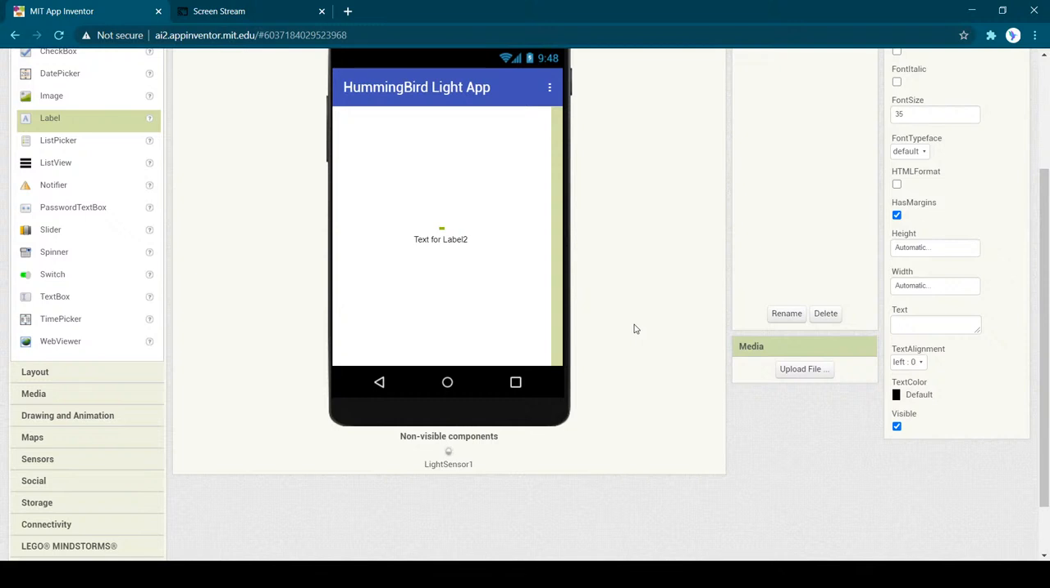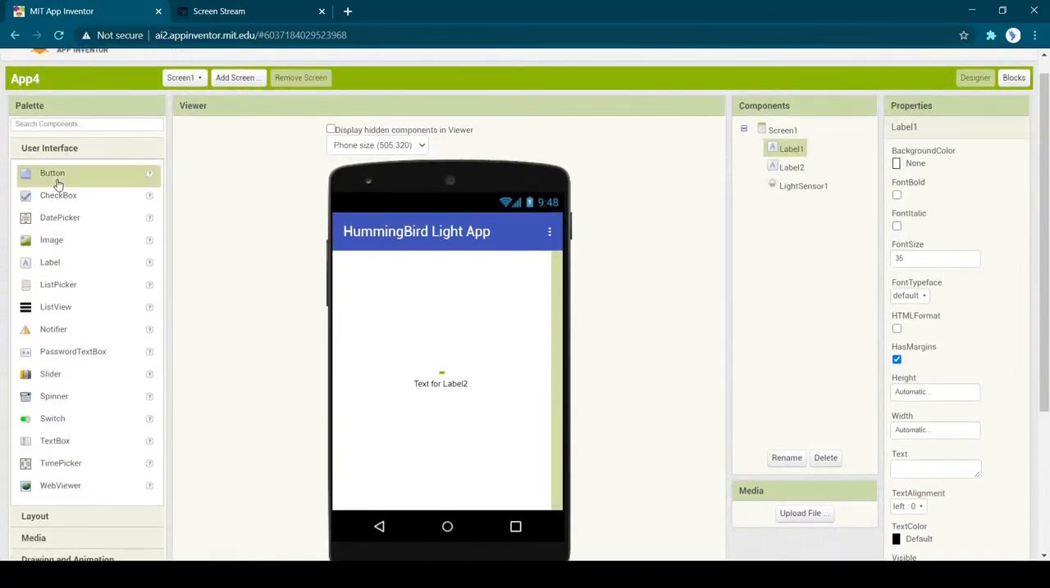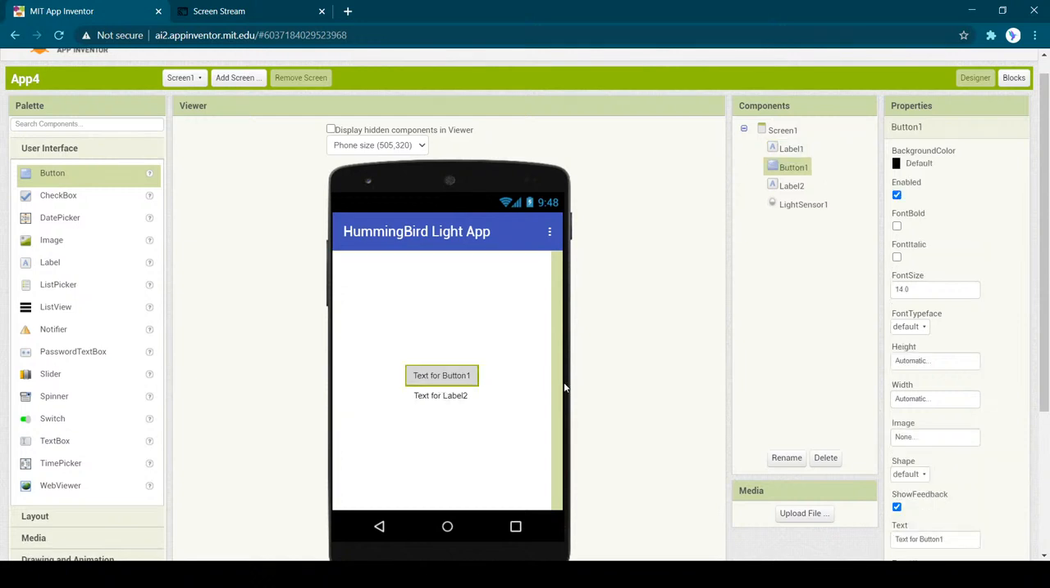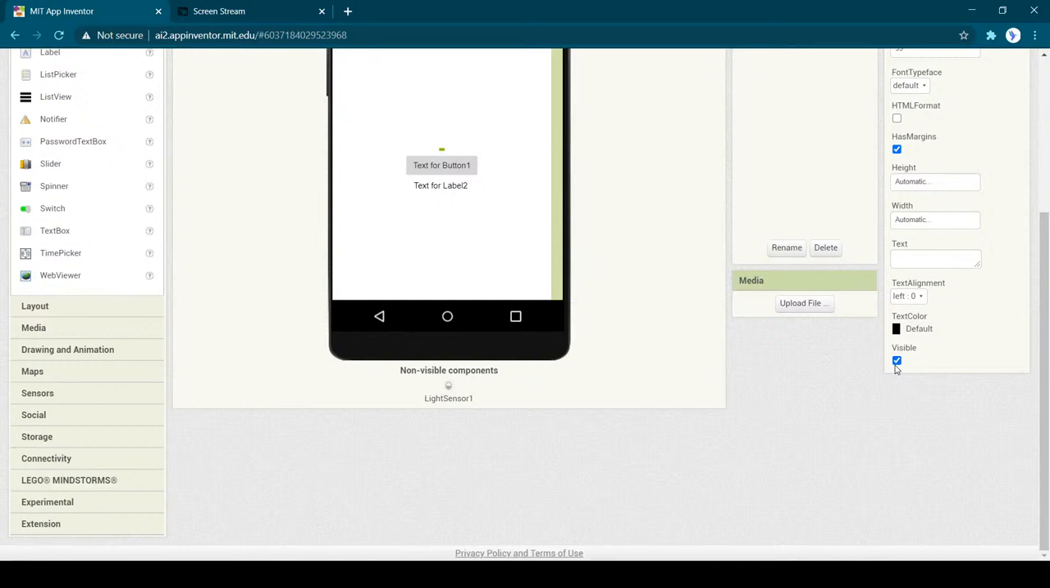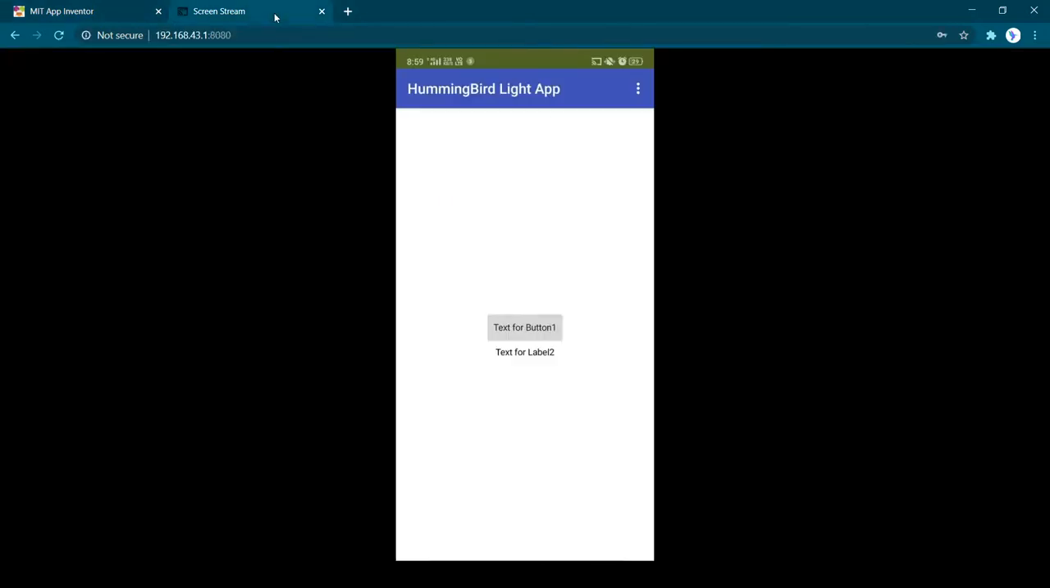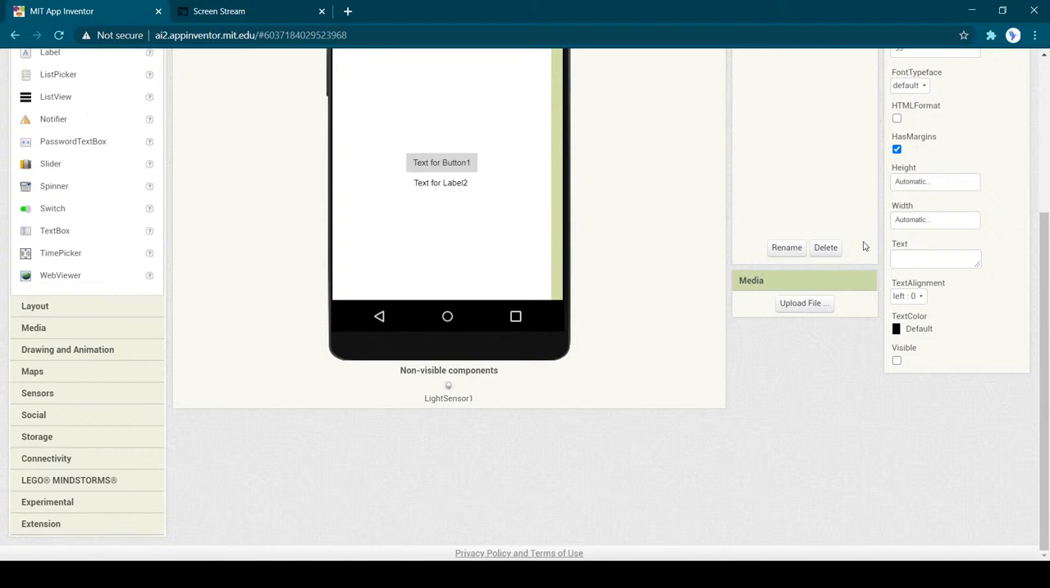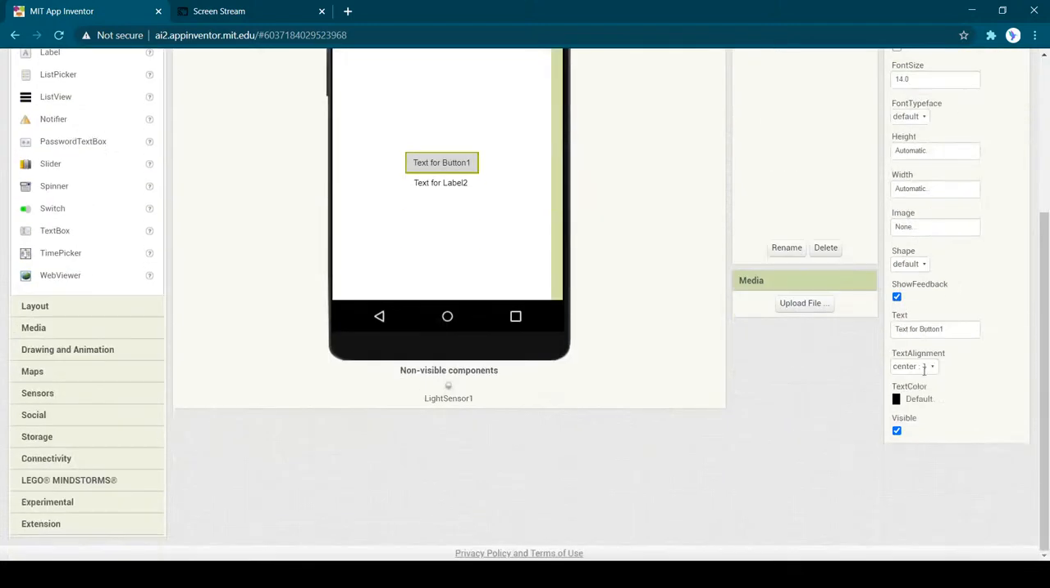So in this application itself, to make you understand very clearly, and also to get access to the Boolean thing, I'll add a button here. Whenever the button is pressed, only then you can see the light intensity. So I'll select label one and uncheck it, make it invisible. You can see here that label one is not visible. Only label two and the button are visible. I'll change the text property of the button to press to show. So we are done.